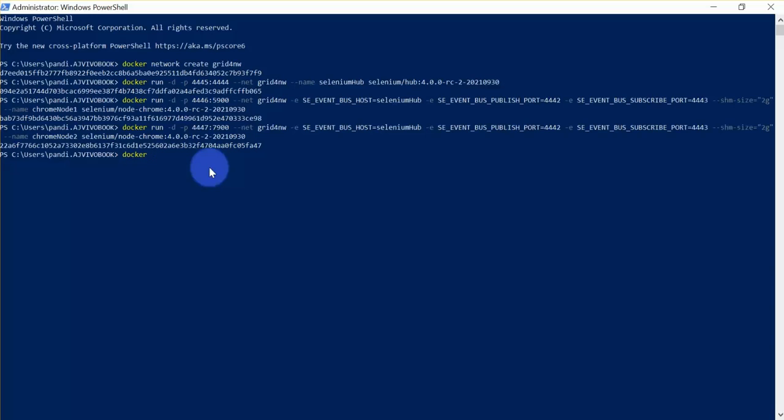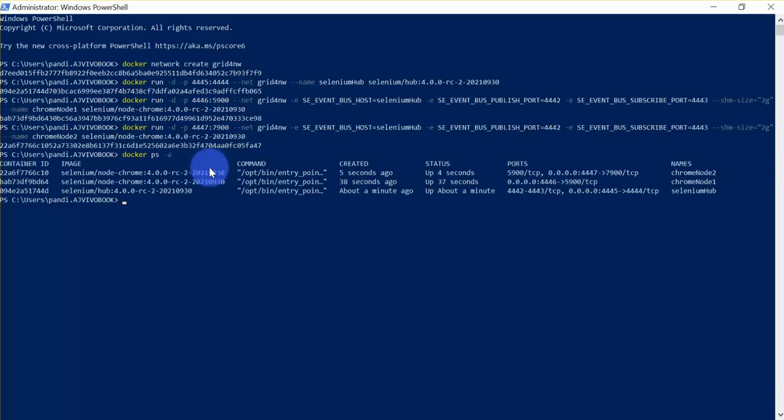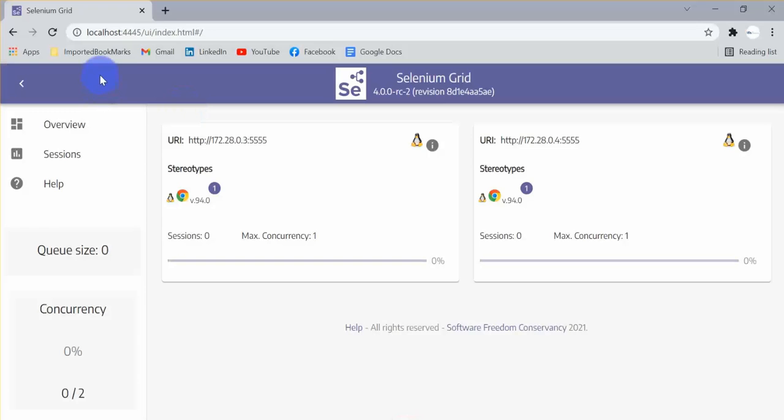So let's check the list now. Okay, so we have 3 containers up and running on different ports. So let's try to access this Selenium hub service on port number 4445 from the host machine. If you go to your browser on localhost:4445, you will see that Selenium Grid 4 is up and running here. As compared to Selenium 3, we have a very good look and feel UI here. You can see we have 2 node containers running Chrome browser, linked with our Selenium hub.